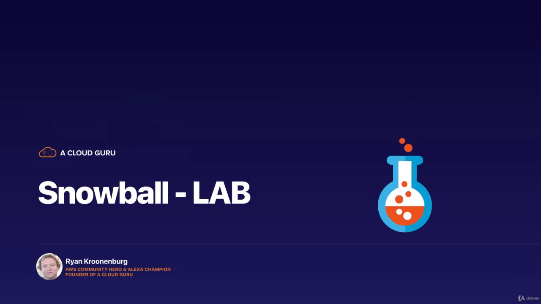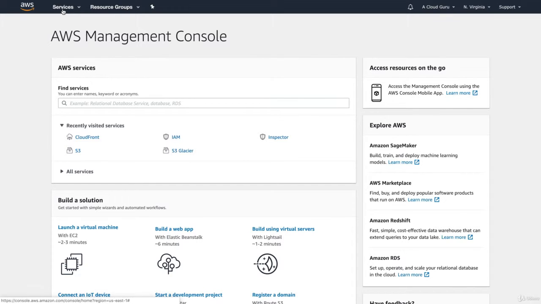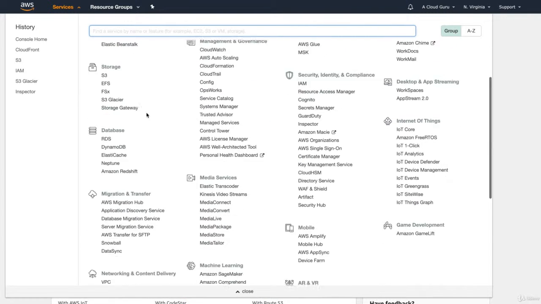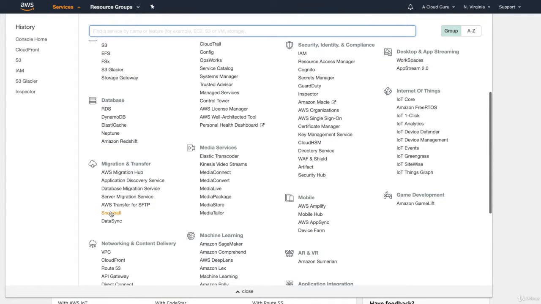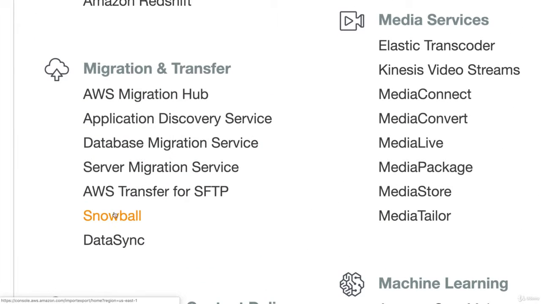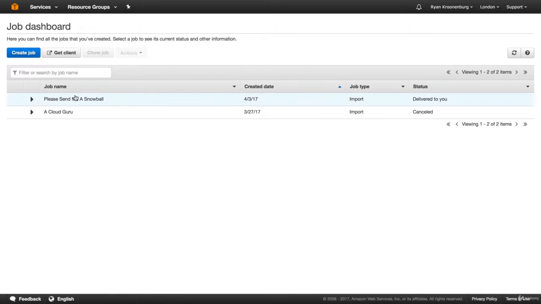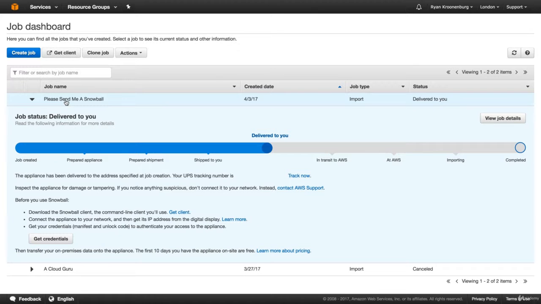So let's go over to the AWS console. Okay, so here I am in the AWS console. Now we'll find Snowball under here. It's under Migration and Transfer. And if you go ahead and click on Snowball, I've got a couple of jobs here. The job that actually worked was called Please Send Me a Snowball.